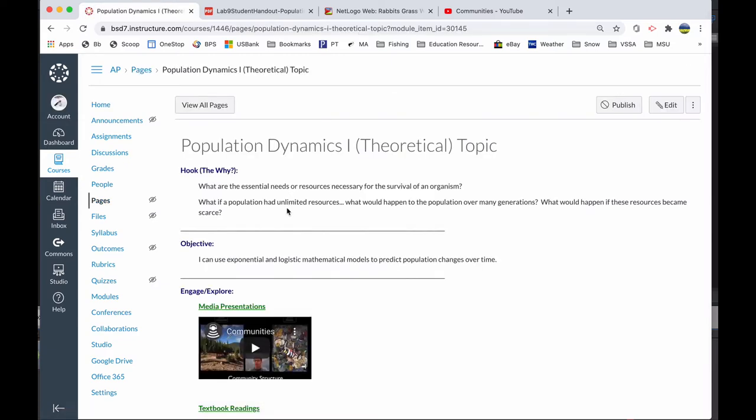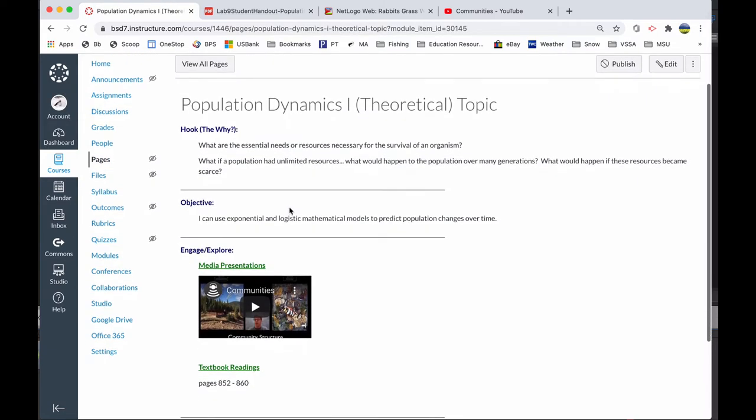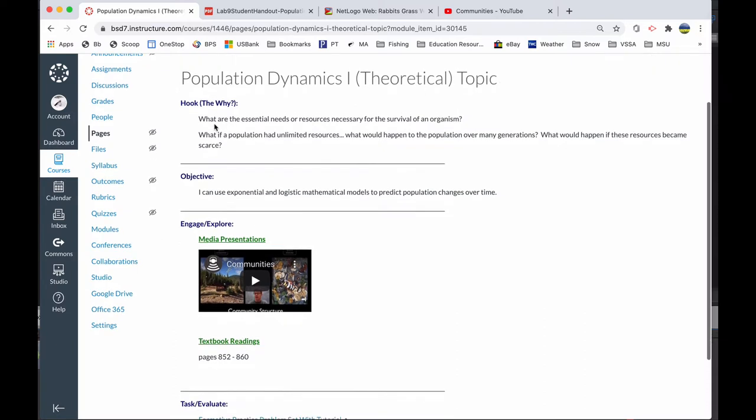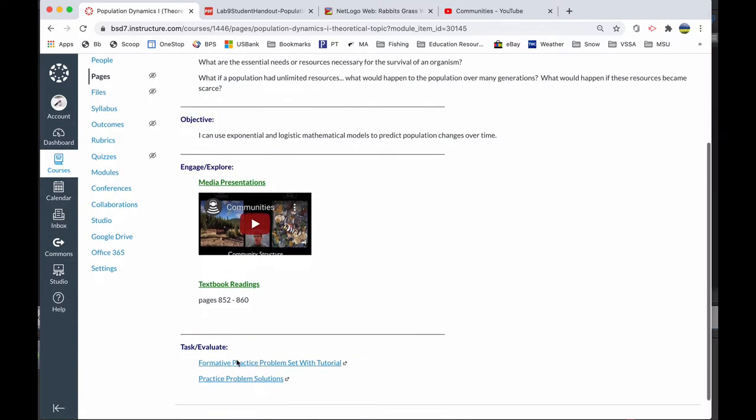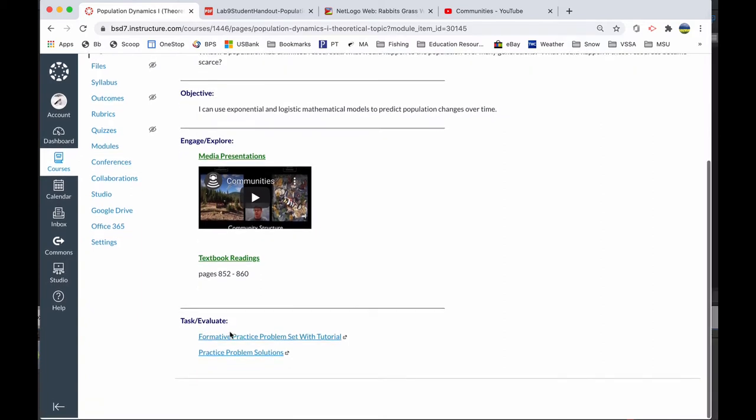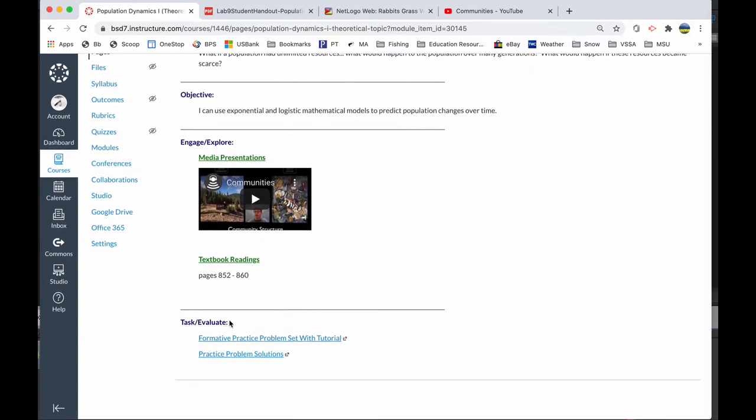So within my topic, now notice I name it a topic, and that's important. Later I'll mention why I call it a topic so I can reference it in the calendar or in the week at a glance. I like to start with a hook, objective, something like engage, explore, and then a task or way I evaluate student learning, or they can evaluate themselves, self-evaluation.